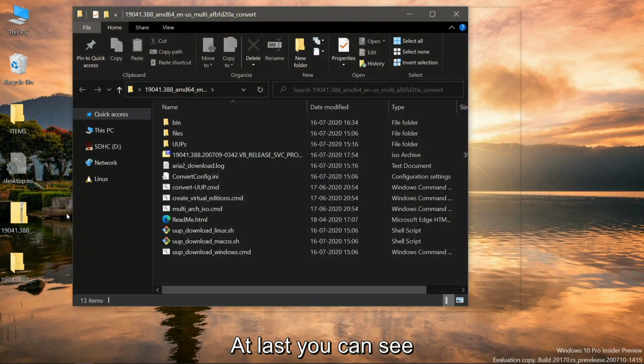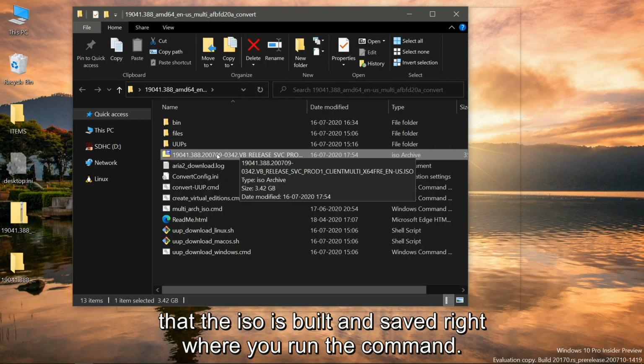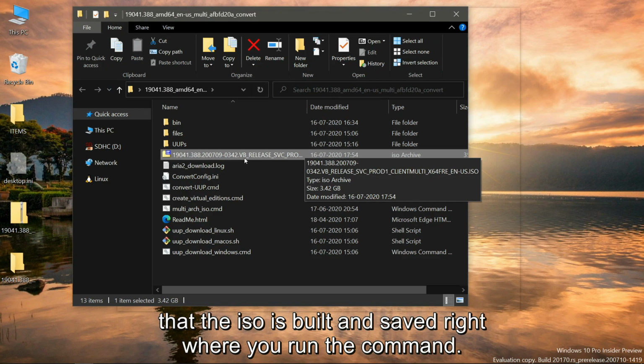At last, you can see that the ISO is built and saved right where you ran the command.